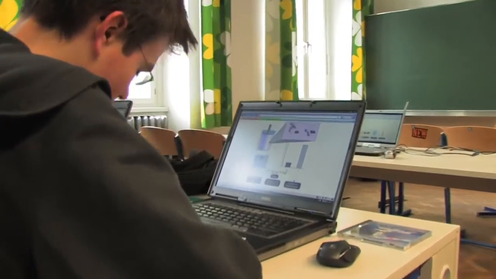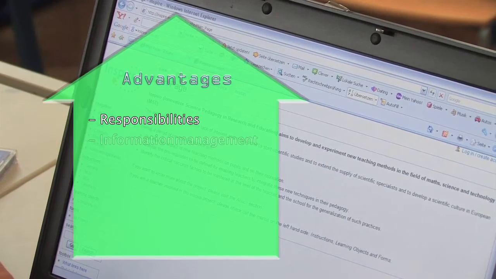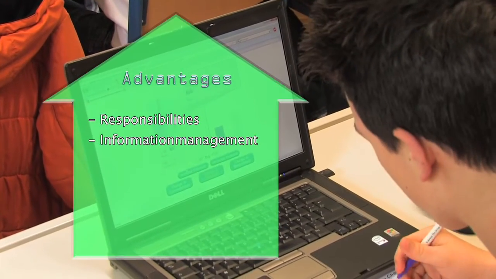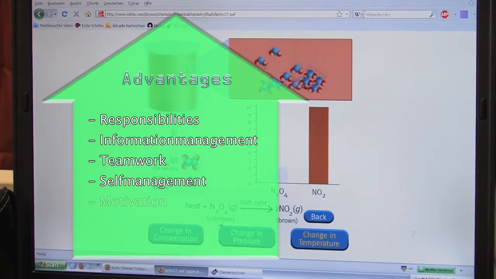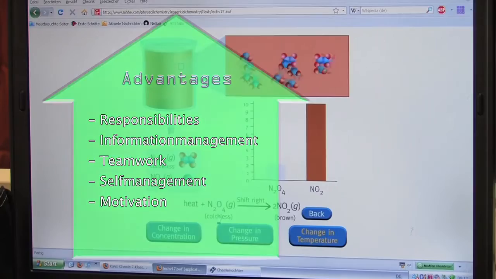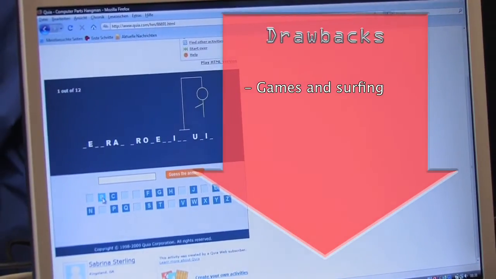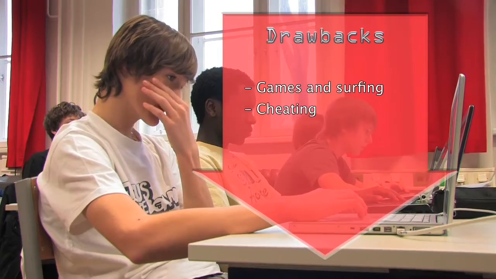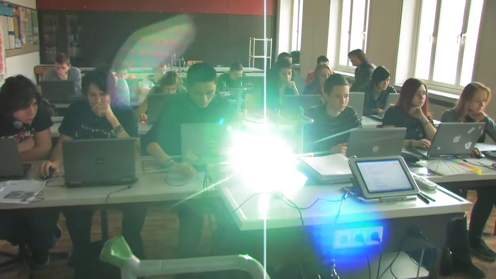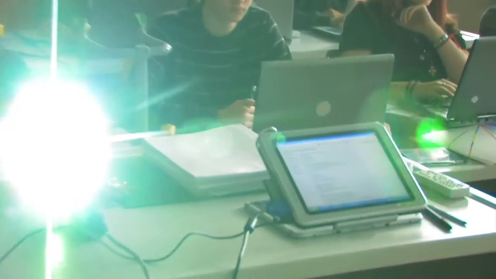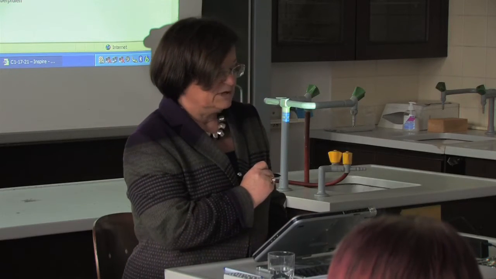The potential of e-learning. Advantages are more responsibilities for the students. It conveys information management, teamwork, self-management, and it can improve motivation. Possible drawbacks include distraction through gaming and surfing on the web, new methods of cheating, and disruptions due to technical problems. When using ICT, students take on more responsibilities for their results and timely delivery of their work.